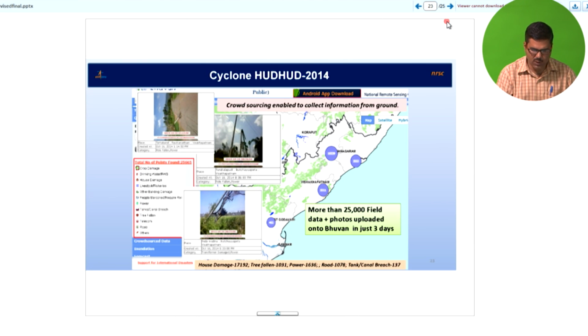So again, an Android-based mobile application which encourages crowdsourcing by asking users to report events related to the disaster caused by Cyclone Hudhud. As you can see in the cluster-based approach, more than 25,000 field data plus photographs were uploaded onto the Bhuvan platform in just 3 days. Now below you can see some of the statistics of the various damages that were reported. So house damages, tree fall, power related, road related, and tank and canal breaches were reported.